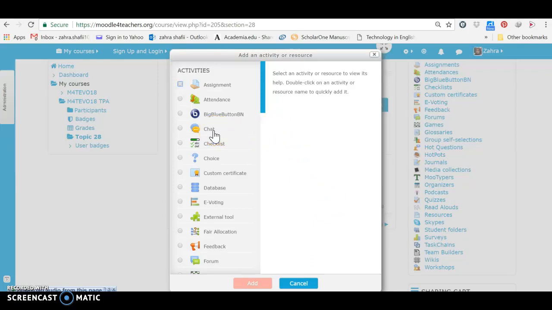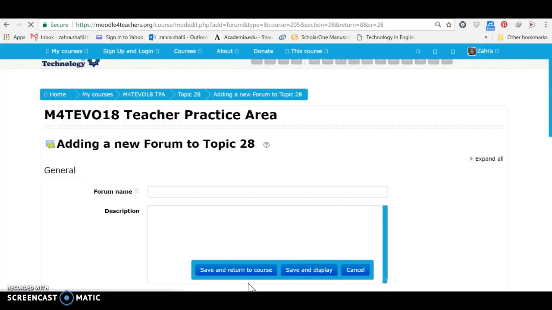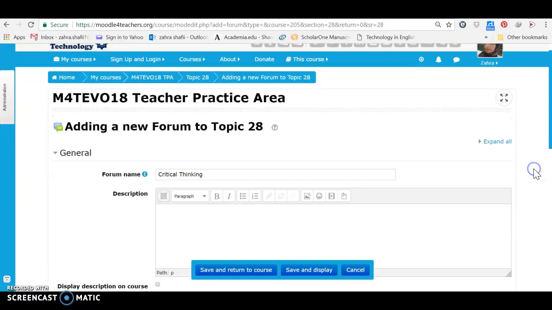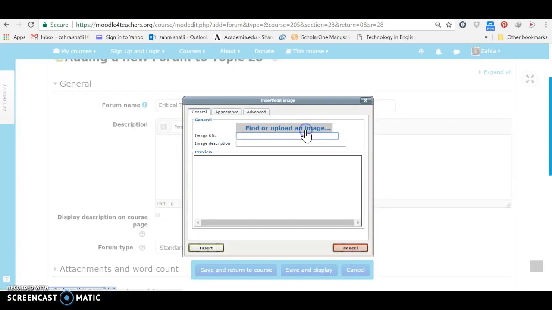Then let's see what other activities I can choose. Chat. I can create a chat or a forum, let's add a forum in order to encourage students to answer the question and have a discussion on the topic. Forum name can be critical thinking, and of course it will be extended to, for example, critical reading. Then I may have different questions, but I can also add some media here. Let me first of all add a picture.